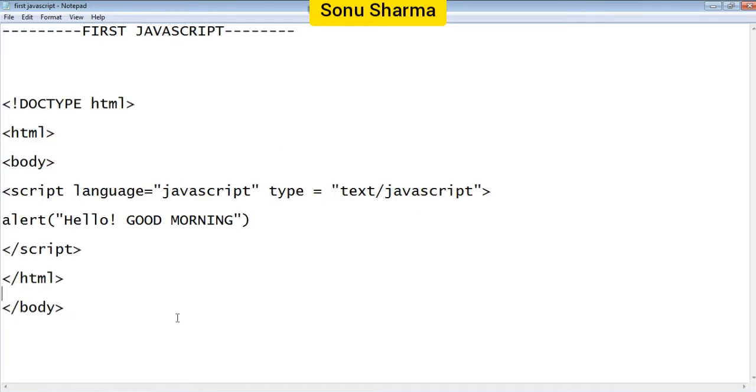Here you can see this is our first JavaScript code. In the same way that you write HTML coding, here also you start with doctype html, then html, then body, then inside the body tag you write the script tag. You have to write language equal to JavaScript, type equal to text/javascript. This is compulsory in JavaScript coding. Now inside this you write all the statements we want to execute.